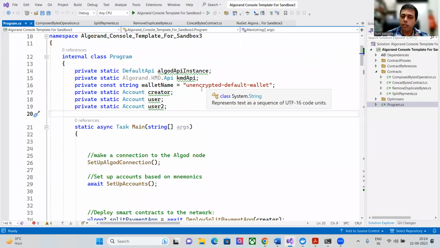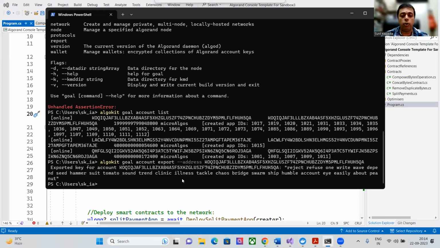Now, this is unusual. It was not there in Python, like in PyTeal, it was not there, but here it is. Why? Because the wallet we are using right now with this sandbox environment is an unencrypted default wallet. That means whatever wallet address the sandbox presents is unencrypted, right? So you can utilize the wallet in the form of an HD wallet. So what is an HD wallet? An HD wallet you can utilize using a mnemonic. If you remember, last time when we exported the account, I came up with certain words, from reject to this peanut, right?